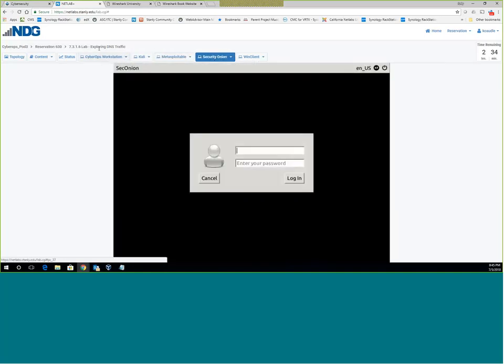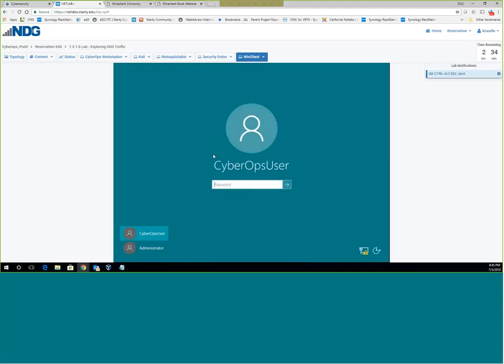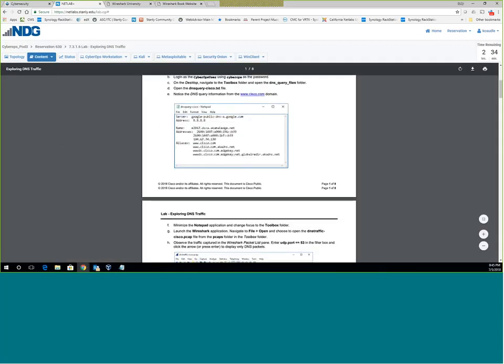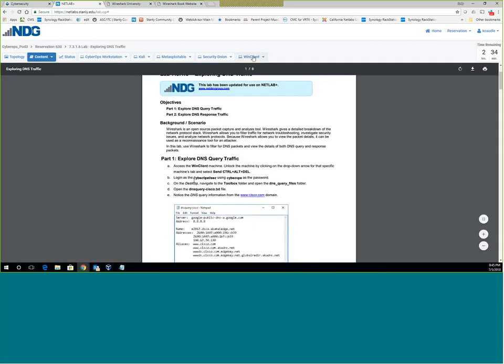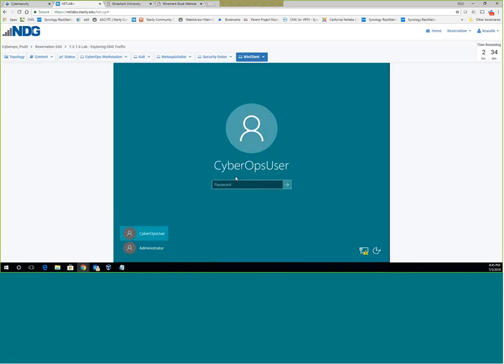Okay. The other thing that's important is when you're on the Windows client, obviously you need Control-Alt-Delete to unlock. Many people forget that you have to click right here, and that sends your Control-Alt-Delete. So you can click right there and get access. On this particular lab also, it does ask you to log in as the CyberOps user instead of the administrator. So if it's set on administrator, obviously just click on CyberOps and it will log in. Okay. And then the toolbox is here.